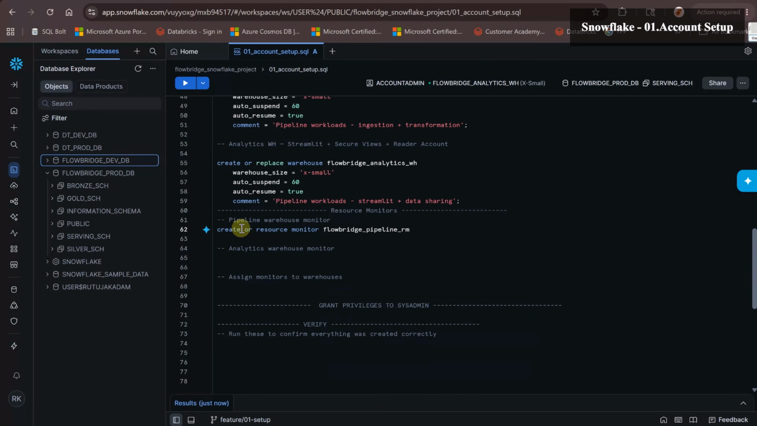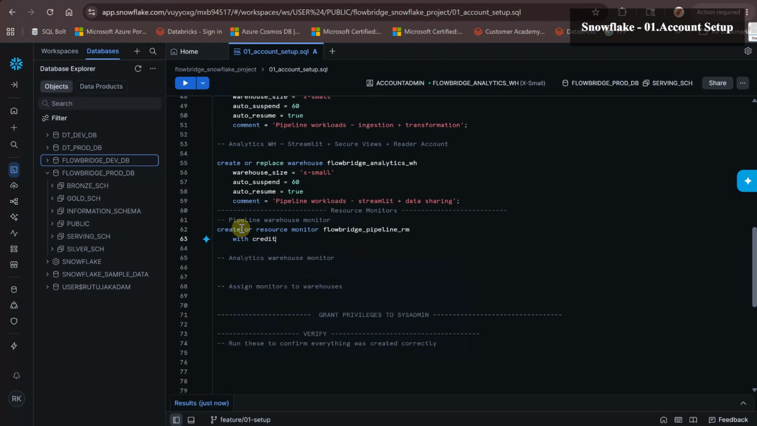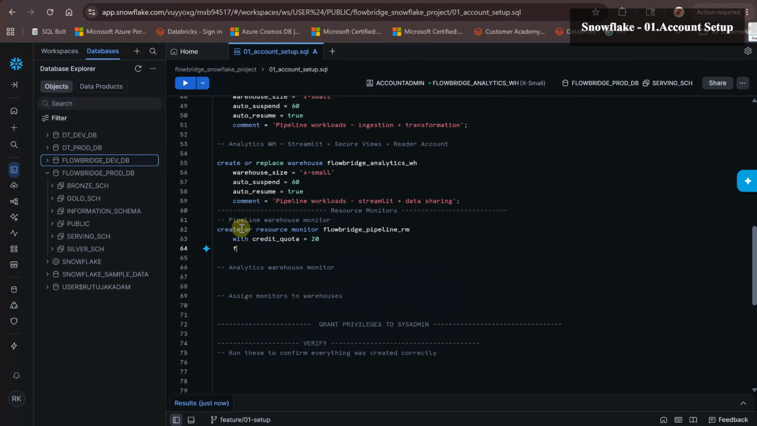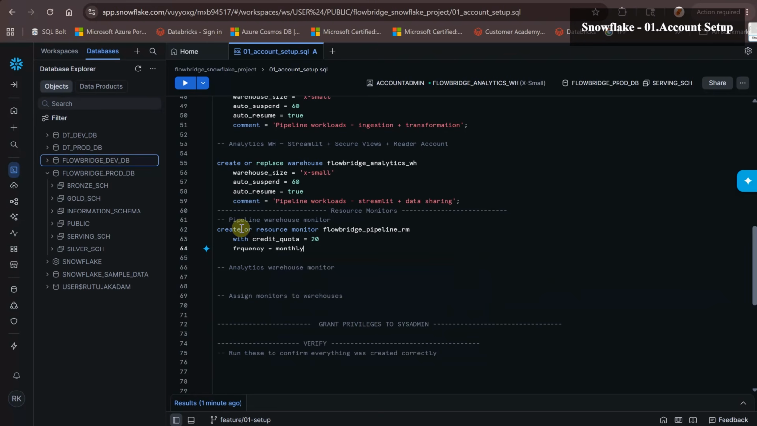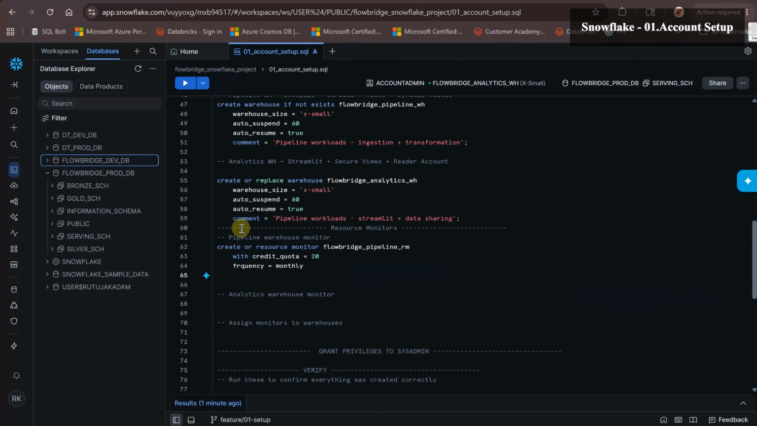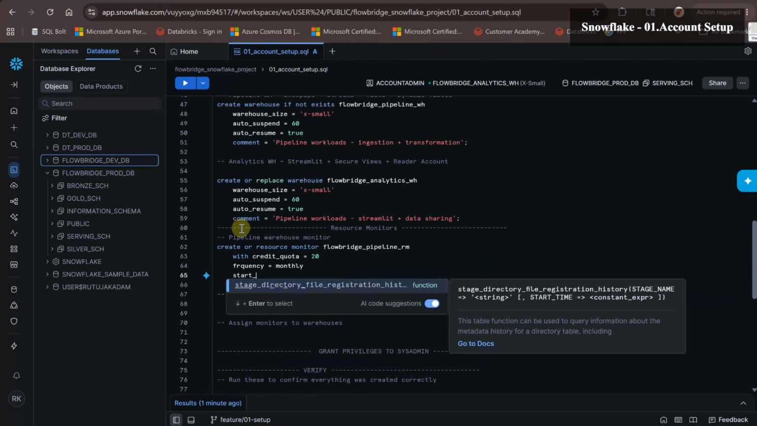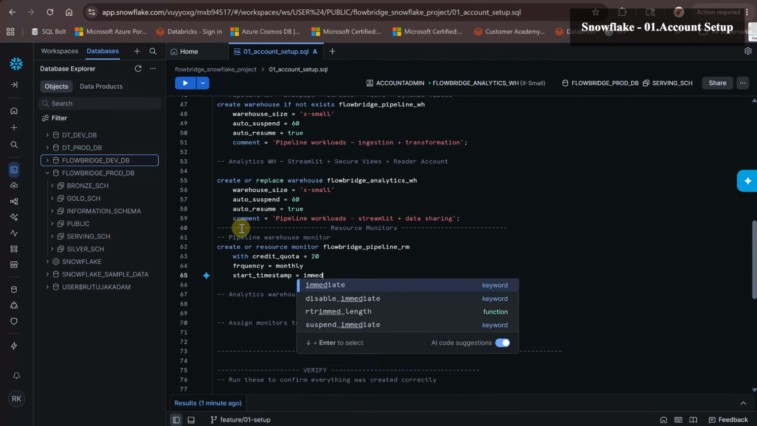pipeline resource monitor. And then we need to assign some credit quota for that. Okay, so let's say with credit quota, let's give 20. Frequency, you can set it. For this we will set frequency as monthly. Then we'll mention start timestamp. We'll say immediately.